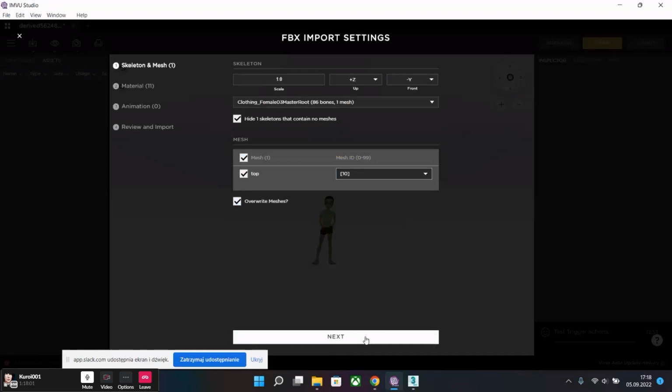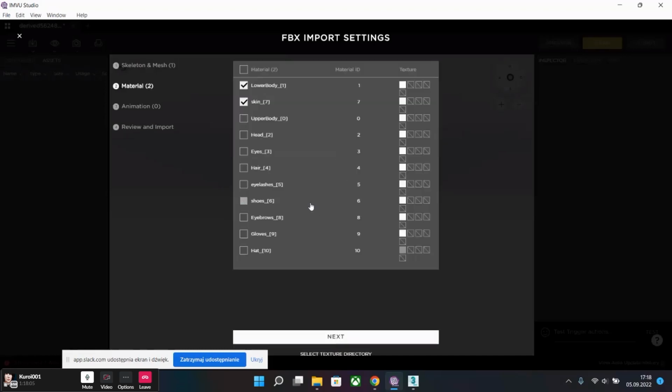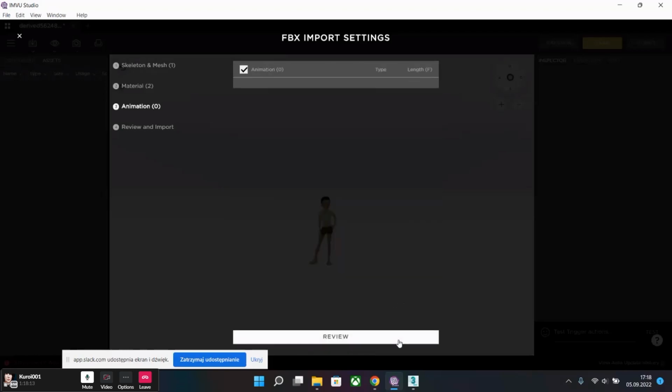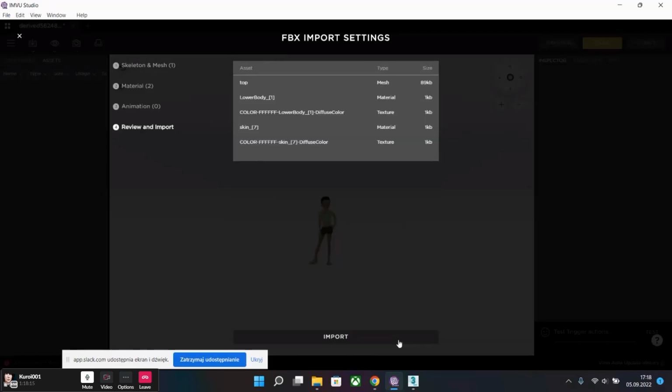Okay, let's just leave everything as is. Next. Okay, why do we have so many? It's brought in all the materials that are assigned to the torso, so lower body. Okay, that's kind of a good sign actually. I mean, it should work.